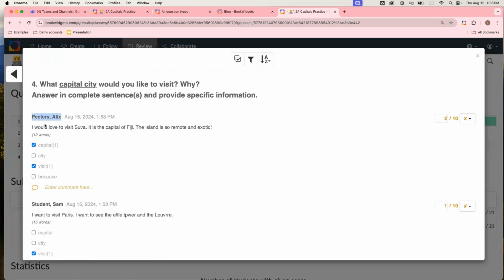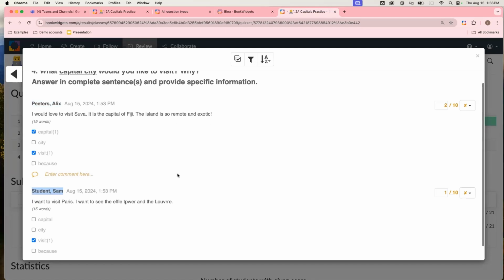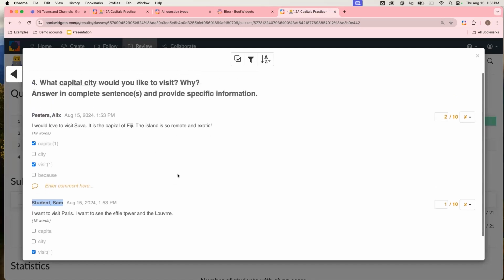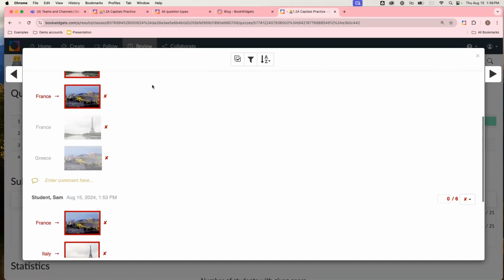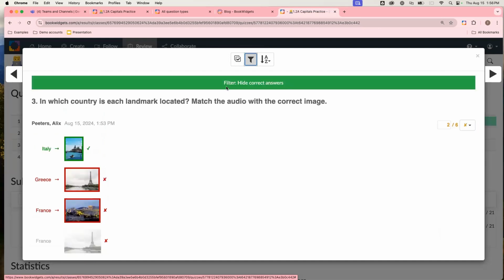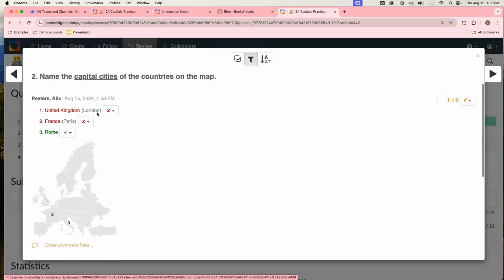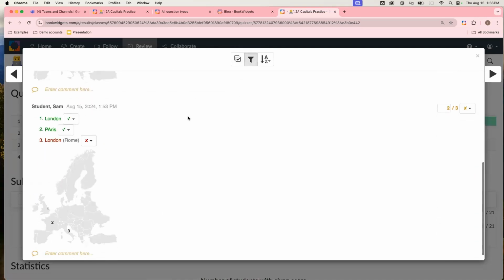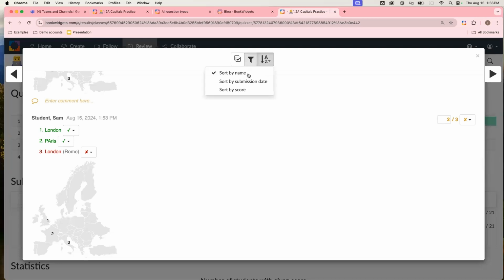So here is Alex's question 4. Here is Sam's question 4. So this is really nice of kind of like making a stack that I can see all of just this one question so that I can give feedback on it. Let me show you. And then if I want to see the other questions, again, I can just click through so I can see it. I can filter here so I can hide correct answers. So if I only need to see the things that folks have gotten wrong, I can do that filtering. I can also sort by name, submission date, and score.